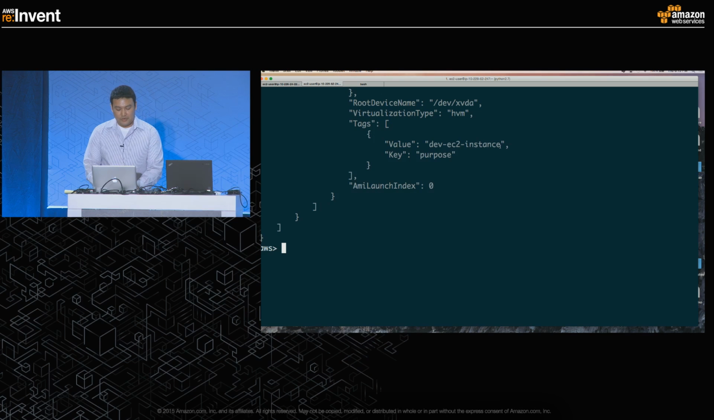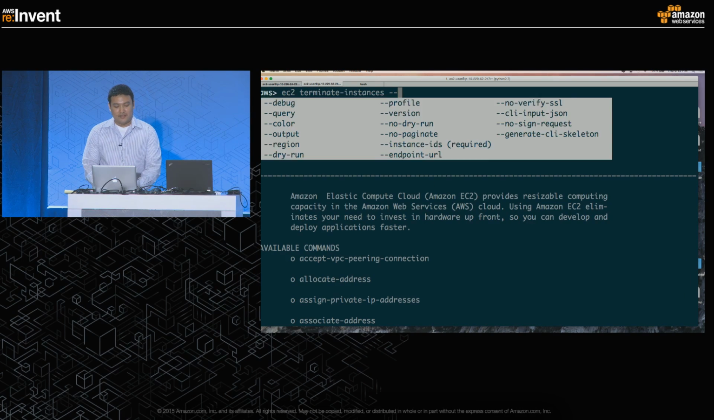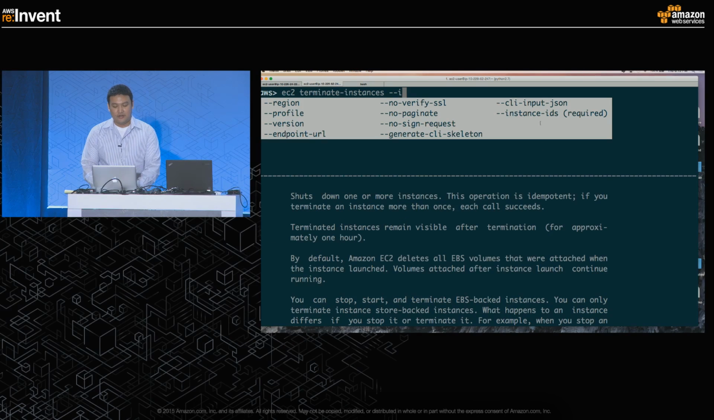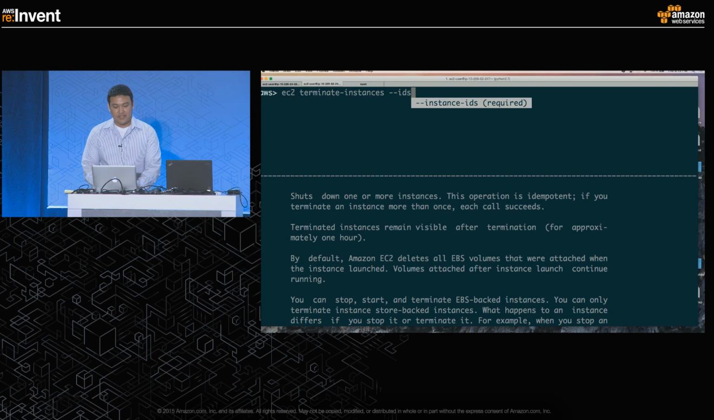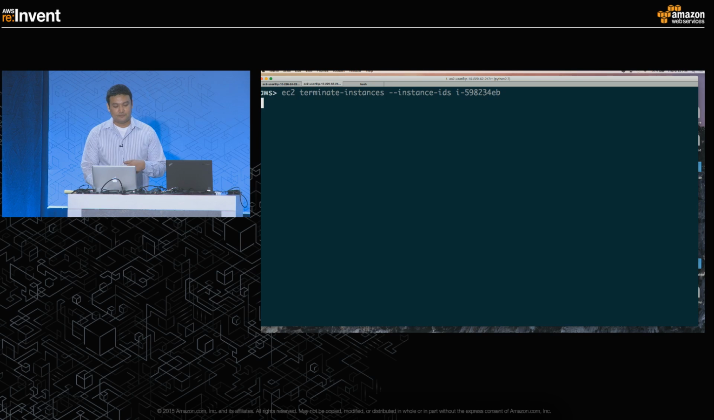OK. And probably one of the really cool things is that if I say like term inst, I can see the instance IDs are required. And if I go ahead and provide, say, IDs, hit tab here, it tab completes server-side resources. So it shows me what instance IDs I have available to me. So I can go ahead and just tab complete that. And that was actually the instance ID we just spun up earlier.